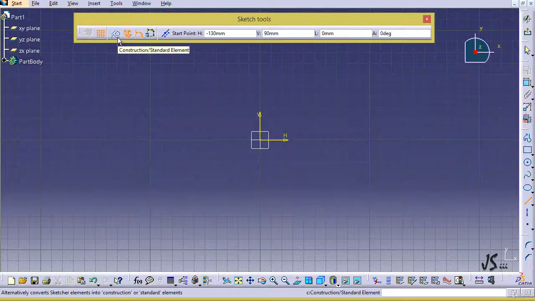The other thing tells me that whatever I draw is going to be a construction element. Right now, I don't really care about construction element. I'm going to show you in a minute what a construction element means. They are not used to create different geometries. As a matter of fact, they are there as guidelines or something like that.